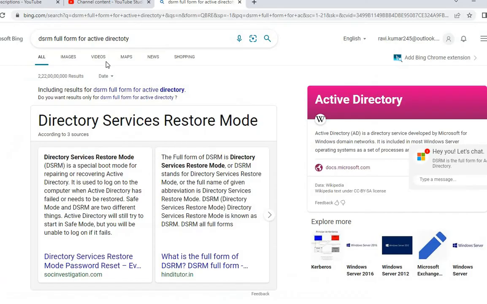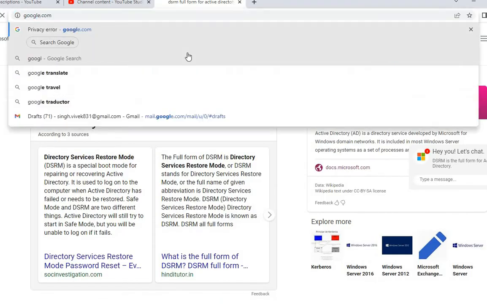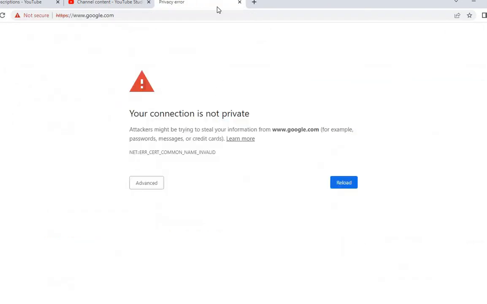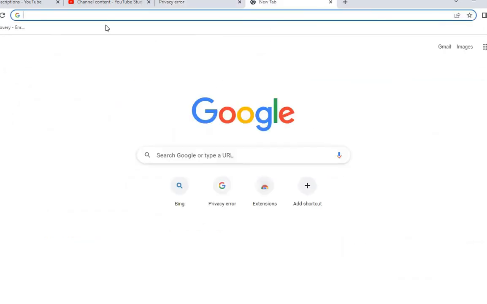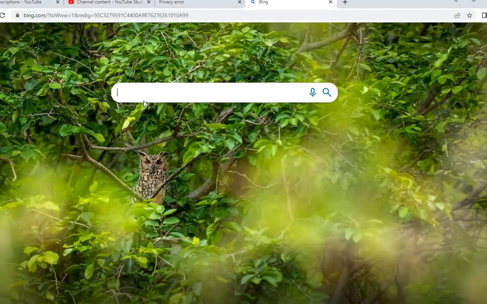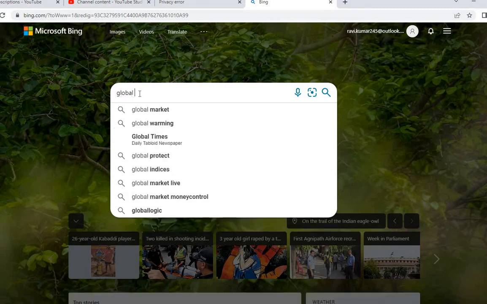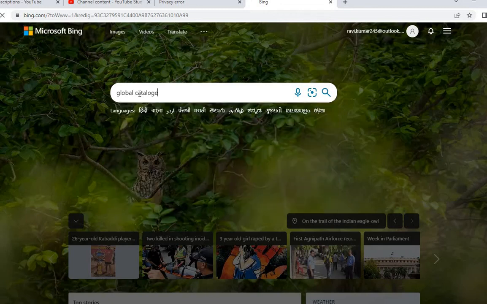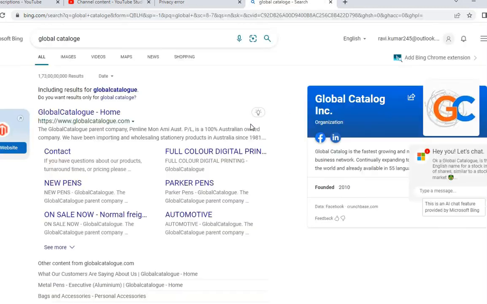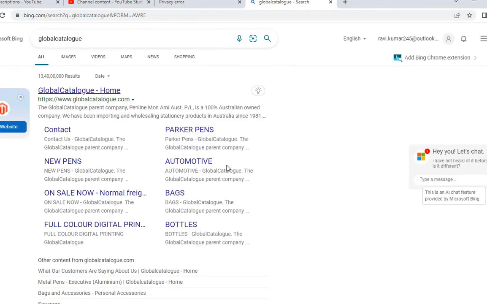If you want to learn more about the global catalog, then, oh sorry, my Google is not working for some reason. There is some certificate issue that I will check after this session. So for the global catalog, you can directly go to Google and check, and you will have a better understanding.